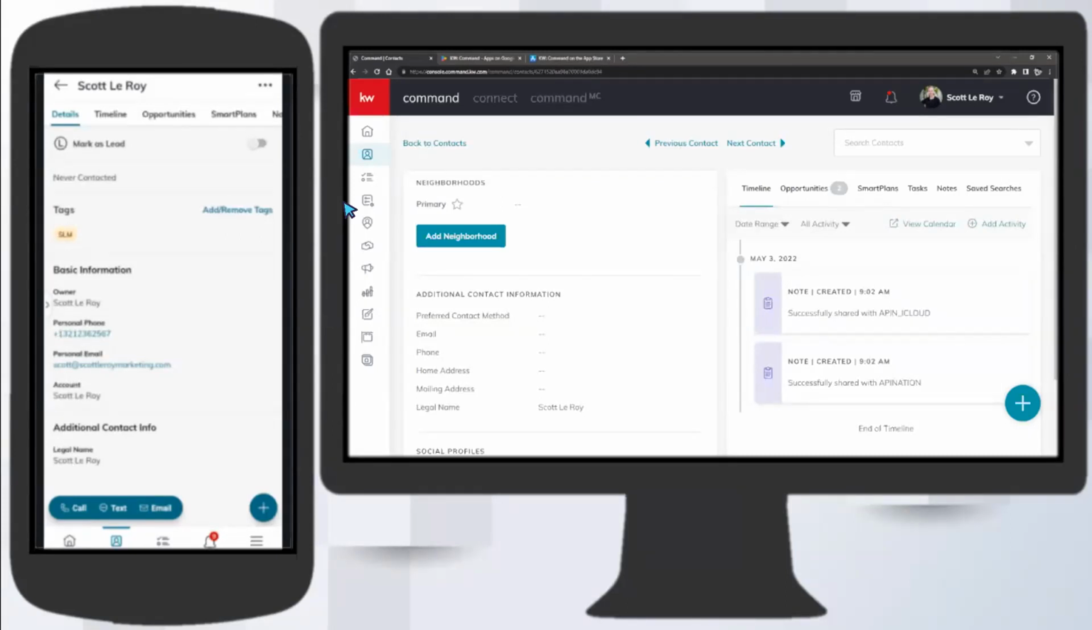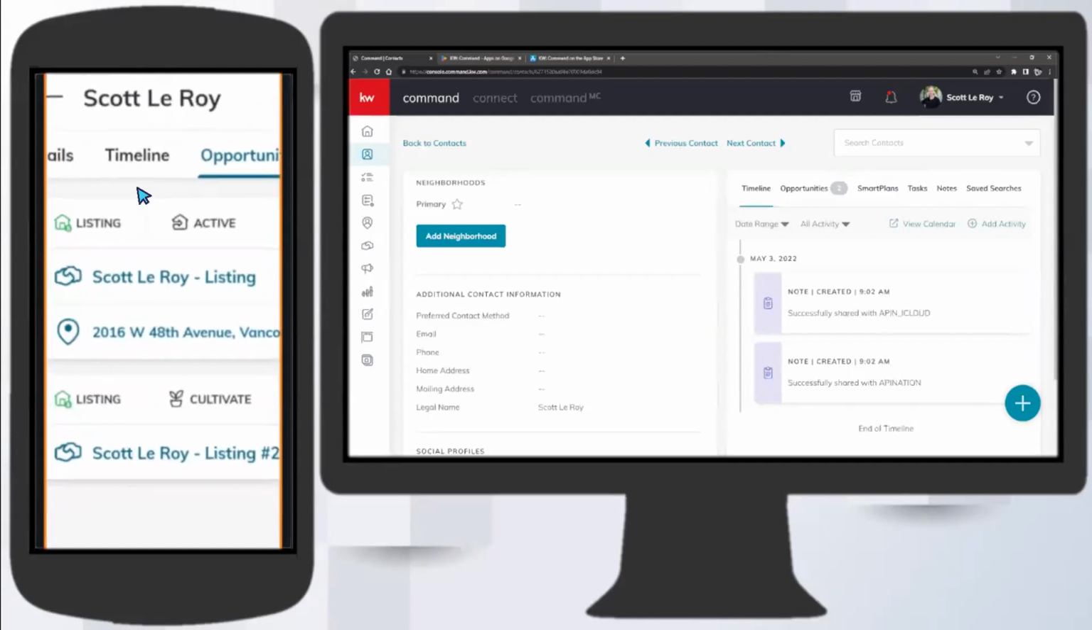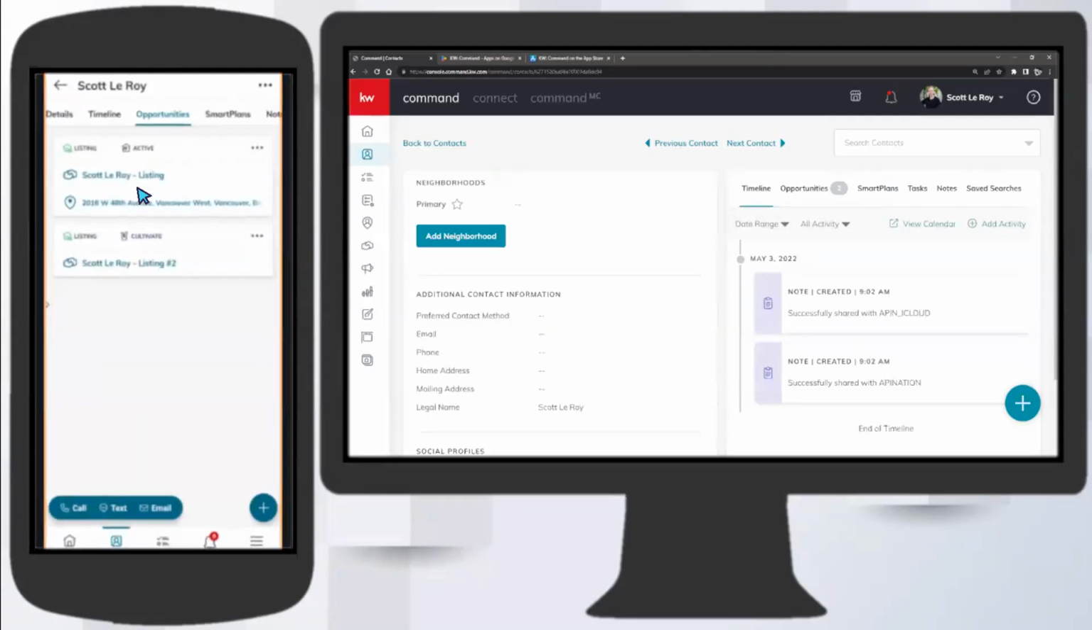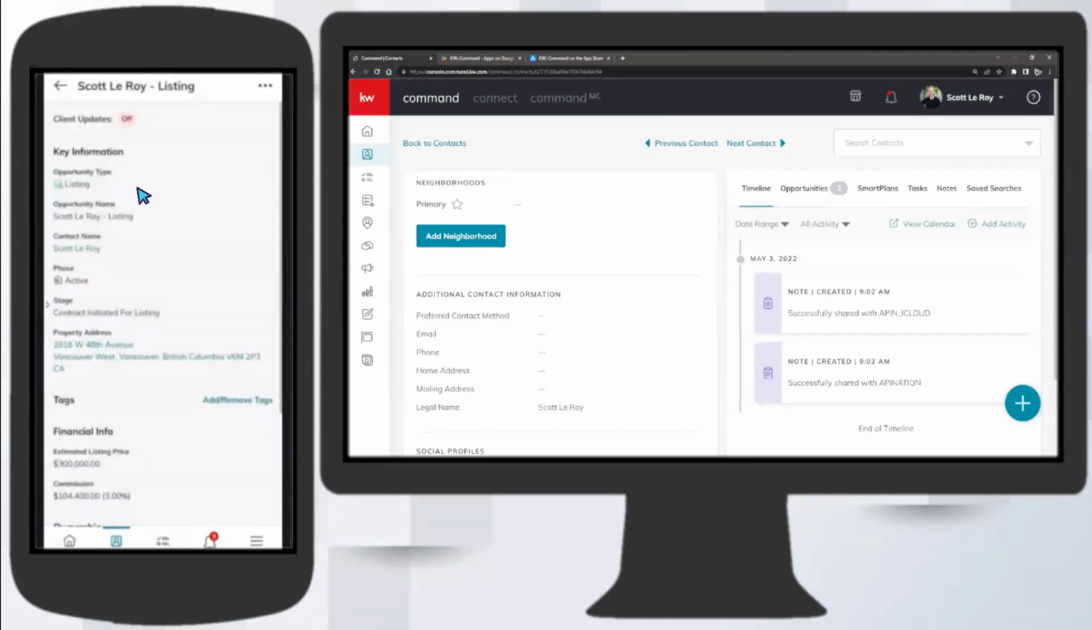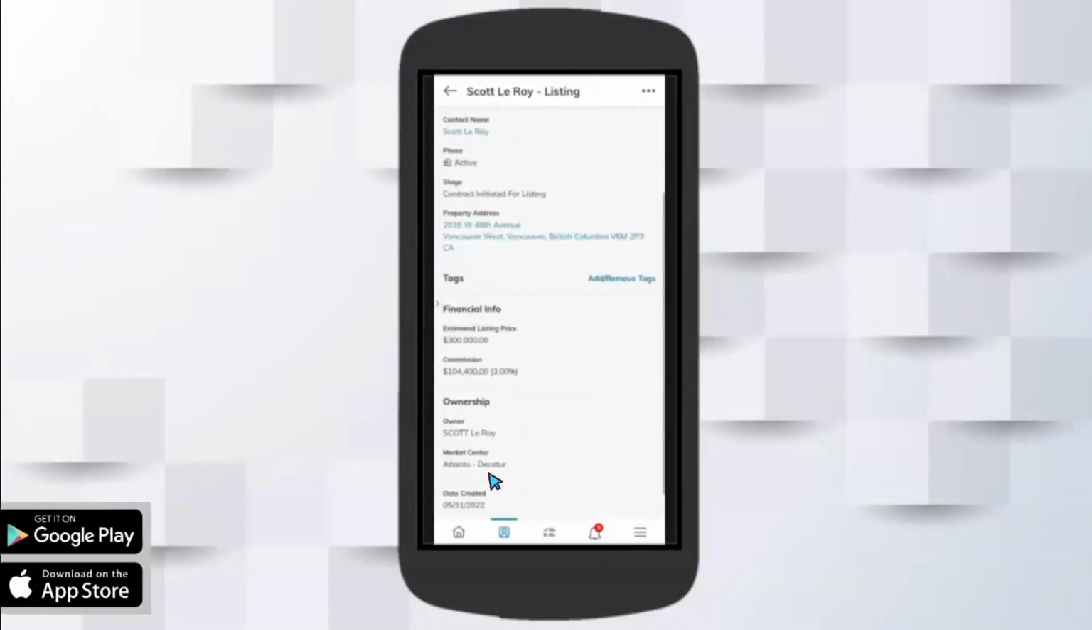But as we see here, let's jump into some of these options up top. I'm going to jump into opportunities, for example. I'm going to give this a click right here, and we're able to see the opportunities that this contact belongs to. Not only that, but we're able to click into these opportunities themselves. If I were interested in jumping into Scott Leroy's listing right here, we'll give this a click, and you should see this whole listing information right here.